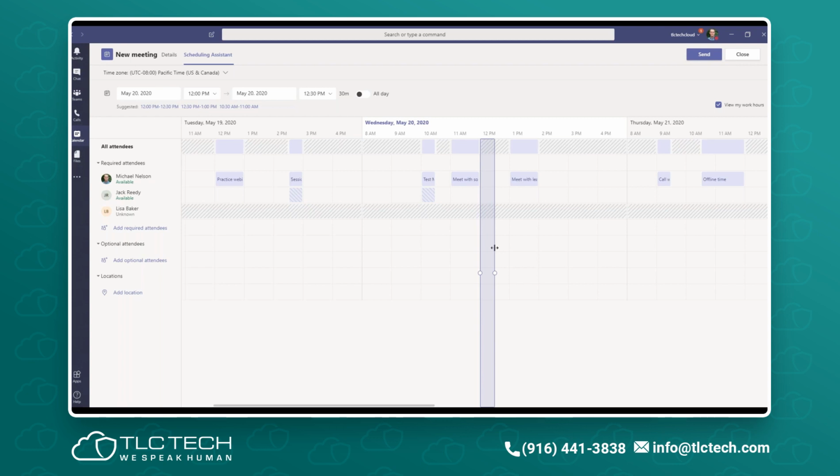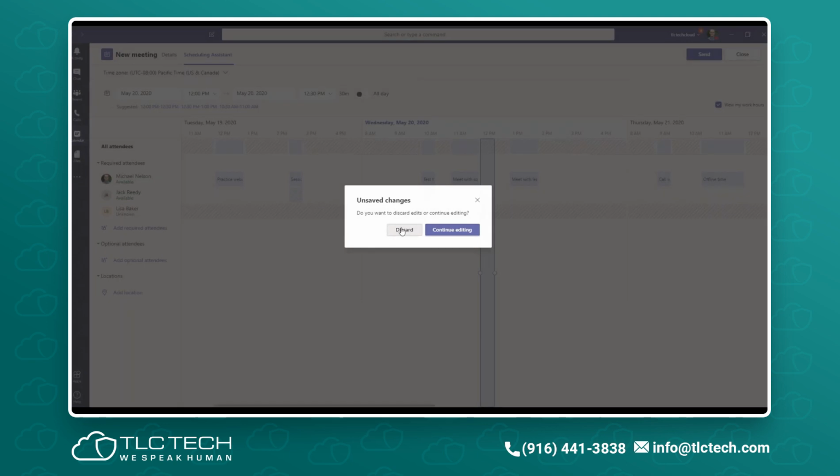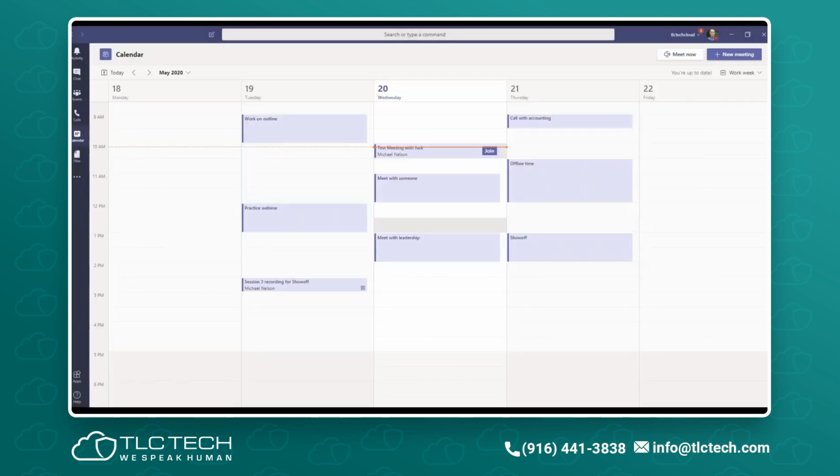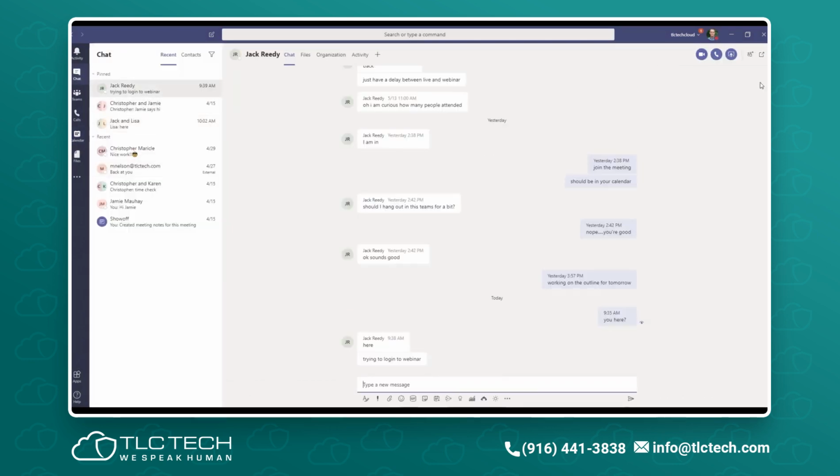Now, for all of you that are in Office 365, this would work fine. You just type in the other users. You can see everybody that way. So I'll go ahead and close that, and I'm going to discard the changes. Okay, so I'm going to do a quick call just to Jack, quick video call.